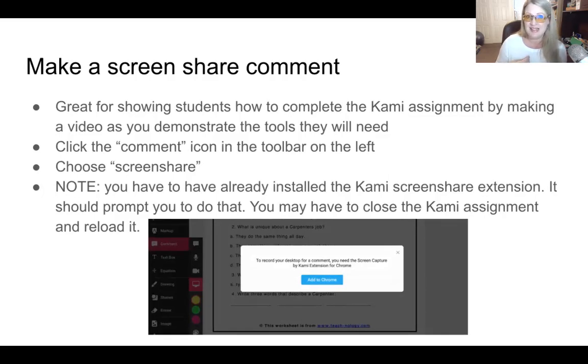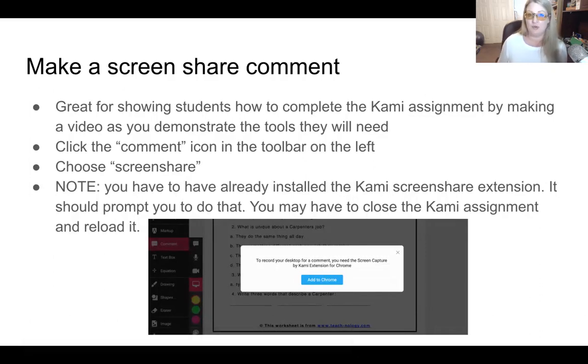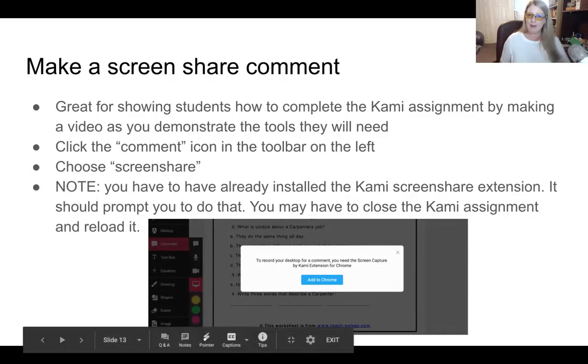I did find when I did it myself the first time, if you do need to install it, if you get this warning that you need it, I actually had to close the Cami assignment and reopen it afterwards in order for it to work. I kept trying to, I installed the extension, went right back to my assignment, was like, let's do the video now. That didn't work. I had to close the assignment out completely and reopen it after I had installed the extension. Again, I don't think that will happen for you because I asked tech services to please install it for you automatically.